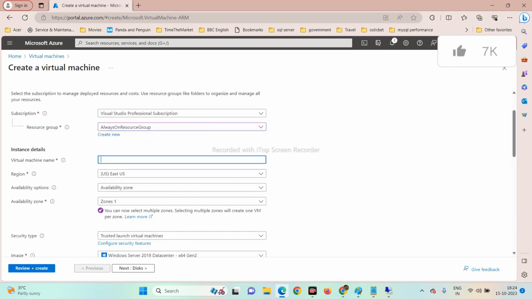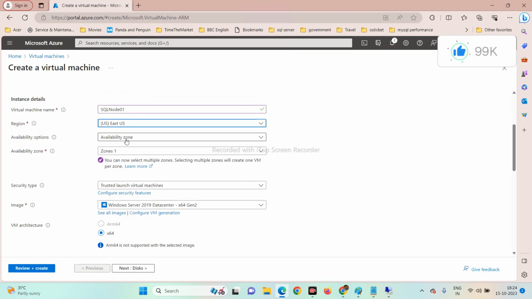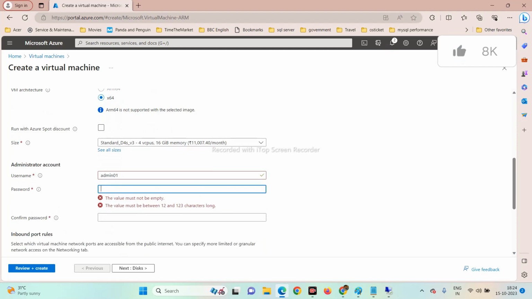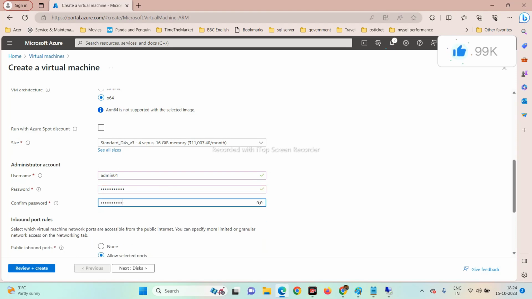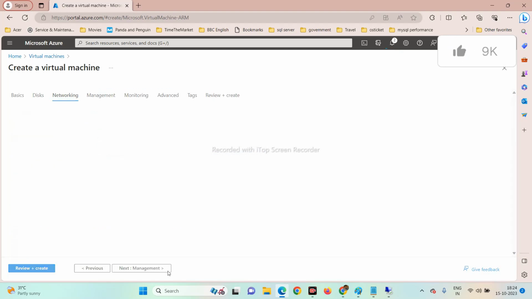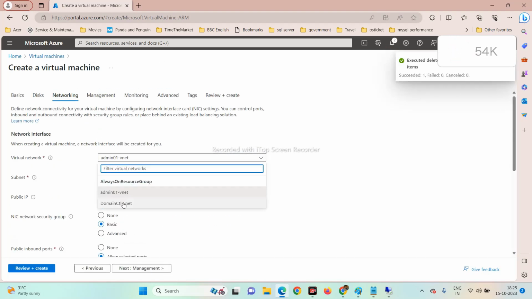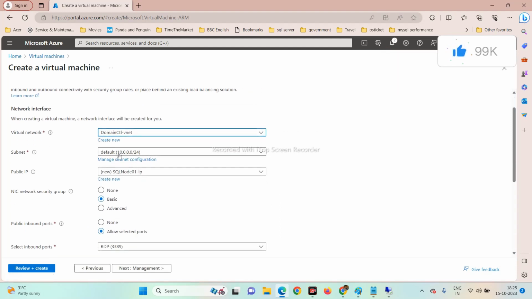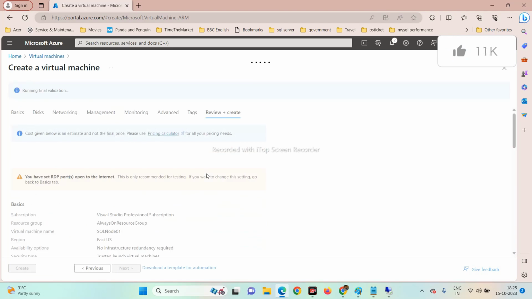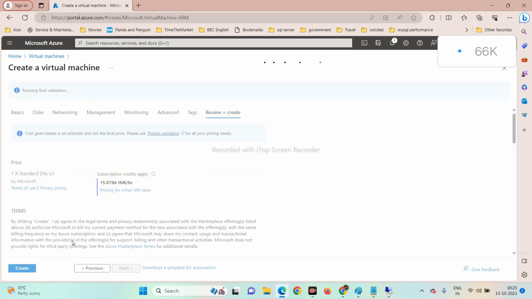AOAG virtual machine name SQL node 01. Availability is on, not required. It will be the same username admin 01. This change is not required. Let me go to networking. Networking, we need to keep all the servers in the same domain controller network. Okay. So apart from that, everything will be the same. Create this.